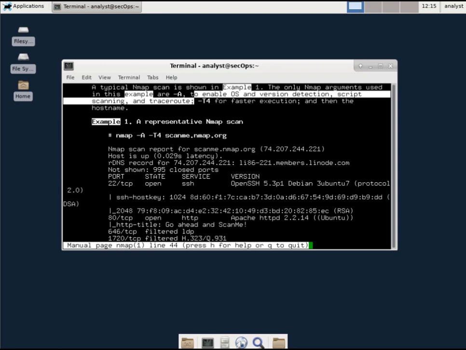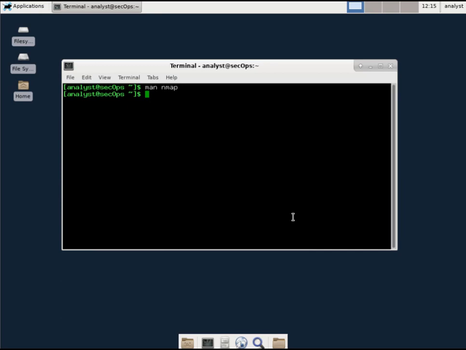So let's go ahead and start scanning for open ports. We're going to scan our local host, which is just this computer here. Type Q to quit the man pages. You can sit and scroll through them, learn more about Nmap and its options. We're going to use Nmap to find out which services are open on our host. So we'll do nmap -A -T4 localhost.